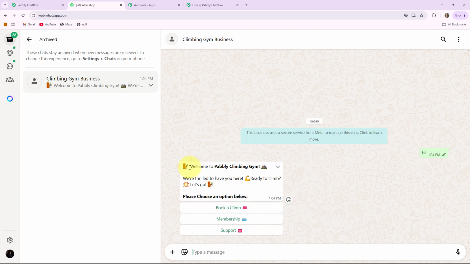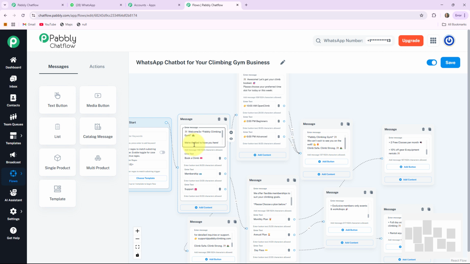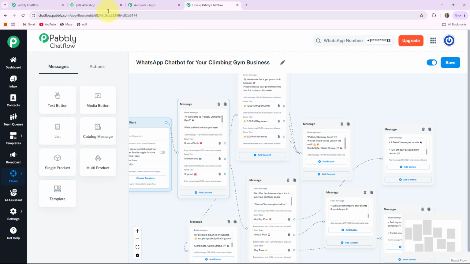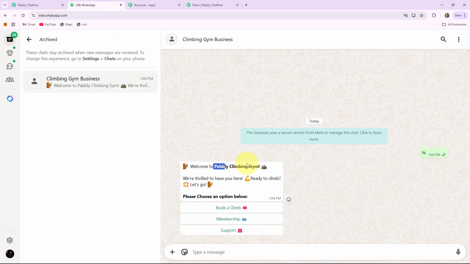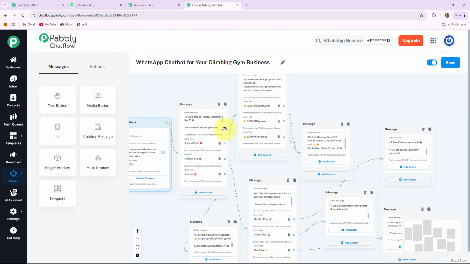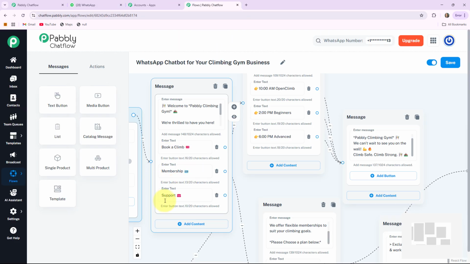See, the bot responds to me automatically. Welcome to Pabbly Climbing Gym. The name of my climbing gym is highlighted because I used the asterisk symbol before the name of my climbing gym. See, asterisk Pabbly Climbing Gym asterisk. That's why the bot sends the name of my Pabbly Climbing Gym in bold format. It also provides me 3 different options below, such as book a climb, membership and support, that we wrote here. Book a climb, membership, support.